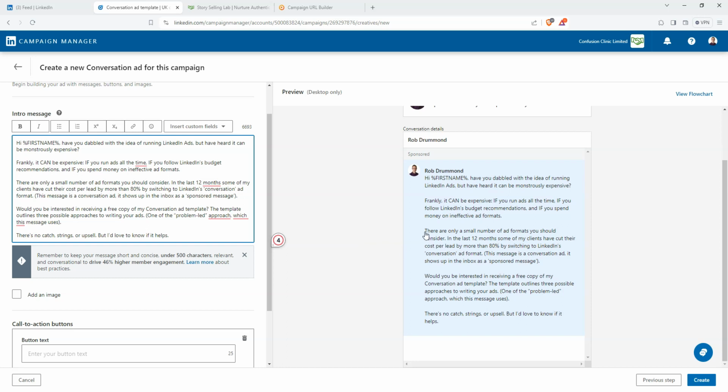There are only a small number of ad formats you should consider. In the past 12 months, some of my clients have cut their cost per lead by more than 80% by switching to LinkedIn's conversation ad format. This message is a conversation ad. It shows in your inbox as a sponsored message. Would you be interested in receiving a free copy of my conversation ad template? The template outlines 3 possible approaches to writing your ads.